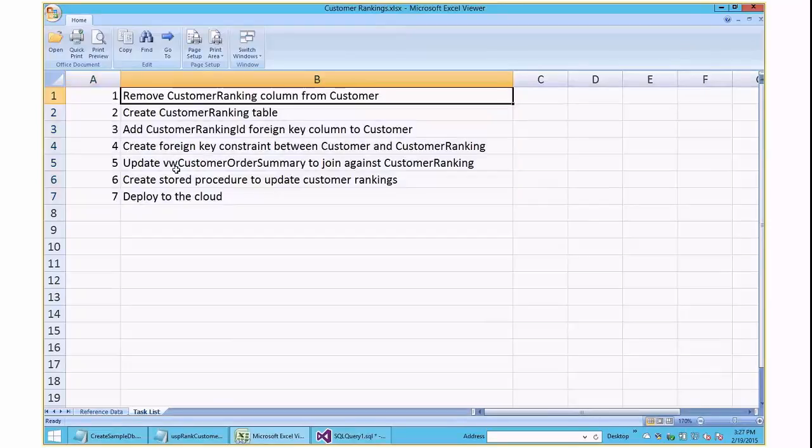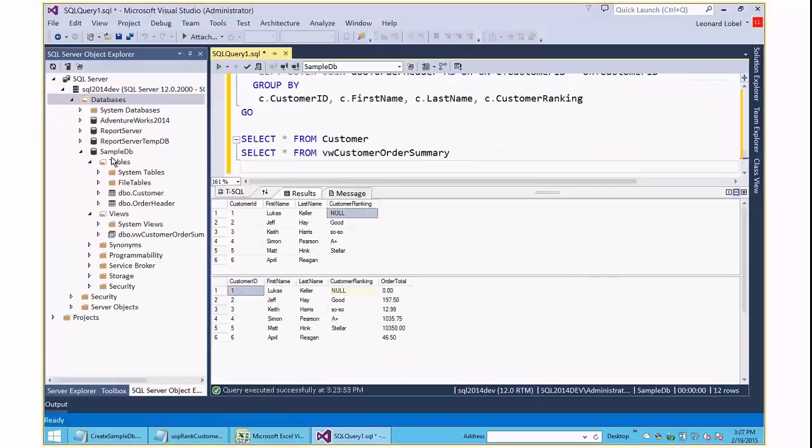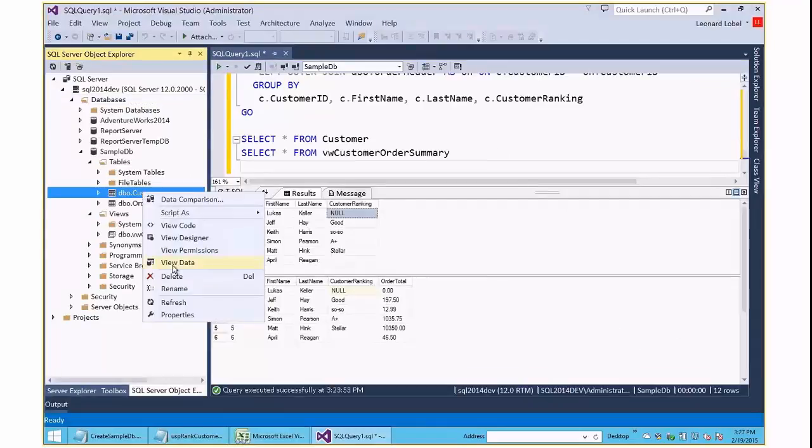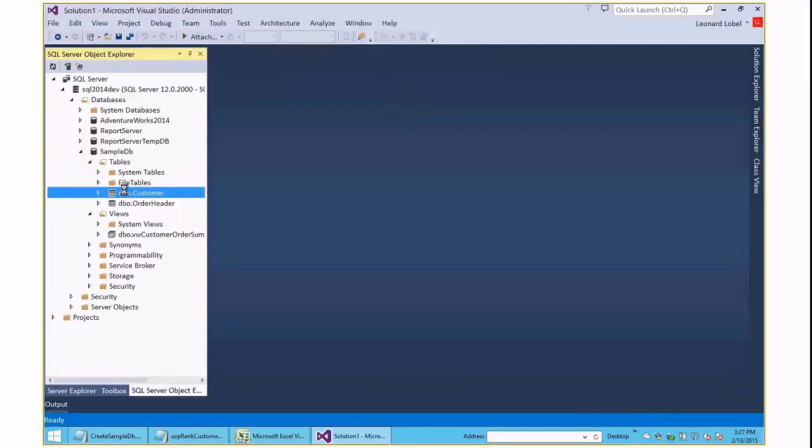So let's go with step one, removing that customer ranking column. Back inside of Visual Studio, I'll go over to my table here and right-click on customer and say View Data. I'm sorry, not View Data. My bad. Don't need this one anymore either. I'm sorry, I meant View Designer, of course.